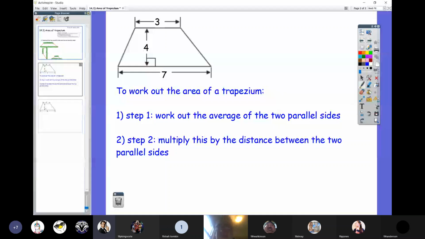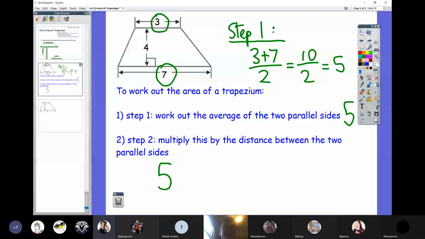So 3 add 7 is 10. We divide that by 2. 10 divided by 2 is 5. So the average of our parallel sides is 5. That's step 1. Now step 2, you take that 5 and you multiply it by the perpendicular distance between the two parallel sides. For this question that is the 4. So step 2, we multiply by the 4.